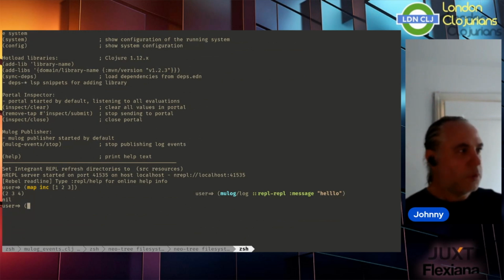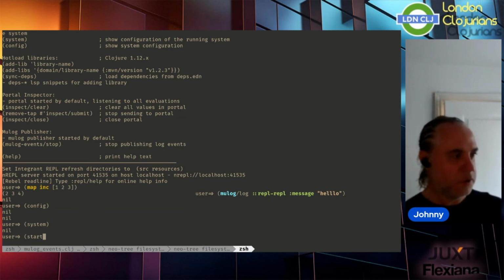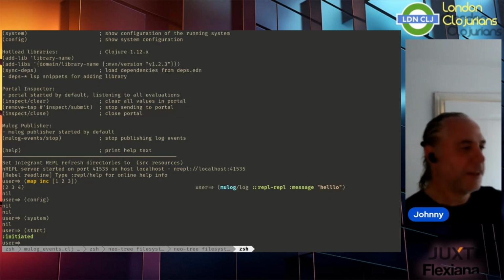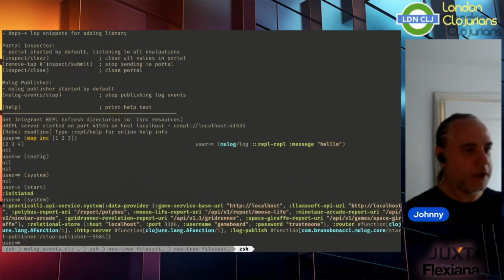So if I do config, it should show me that I don't have a config yet, and I don't have a system running yet. If I do start, well, it's been a while since I used this project, so hopefully this is not where it fails. Initiated, there we go. So if I have system now, then I can inspect system.